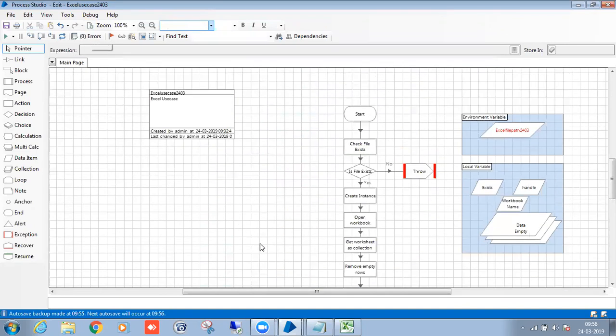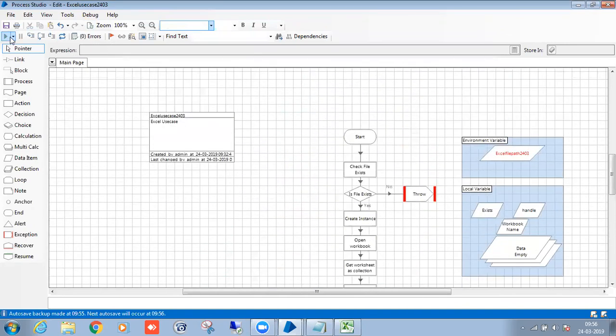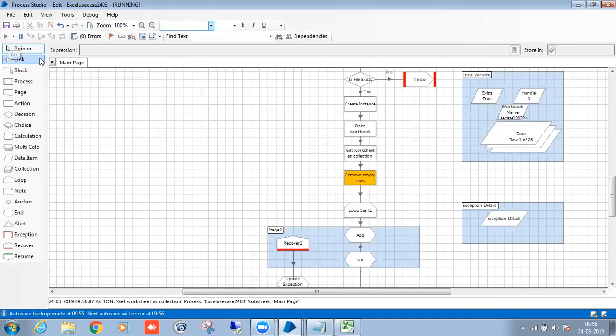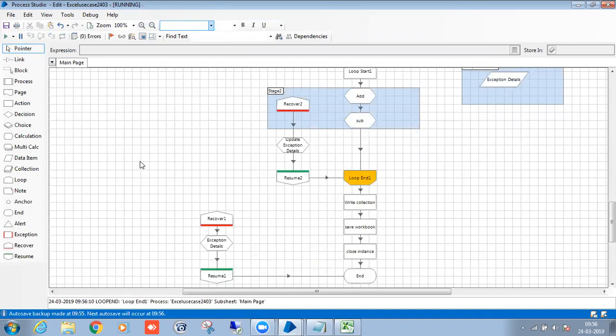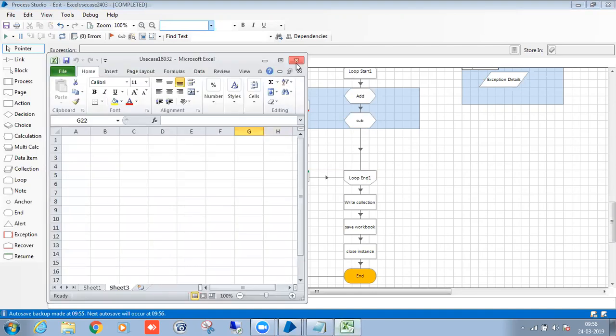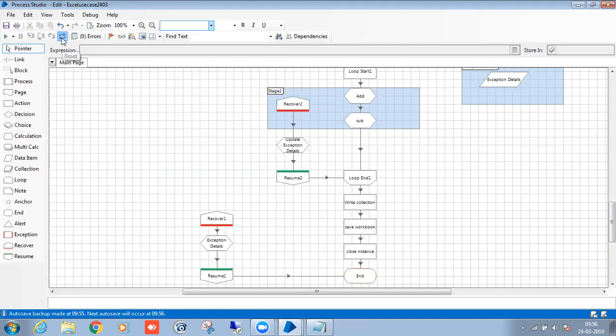Refresh, reset. Now run. You can see the Excel is open. If Excel is open, it won't try. So I will run it for a fraction of a second. Done.